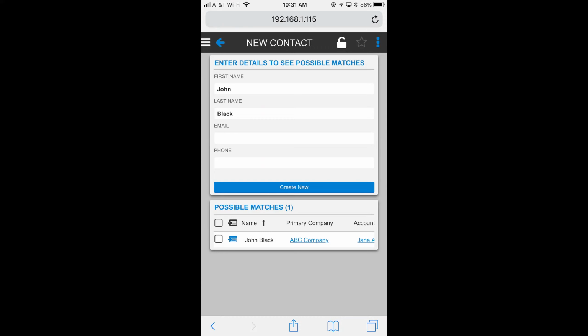But this can go a long way to helping reduce the number of duplicate entries that actually go into your system. Now, if I still want to create a new contact record, I can do that by just clicking create new. It'll take me to a contact form and I can start populating information in there. But this is a great way to be able to interact with your CRM system and reduce the number of duplicate entries from the get-go as well.